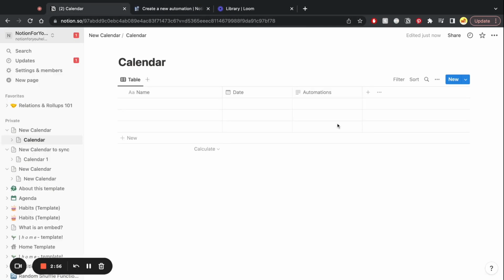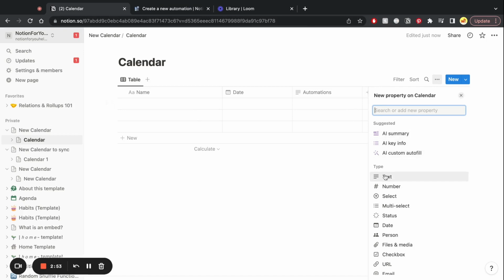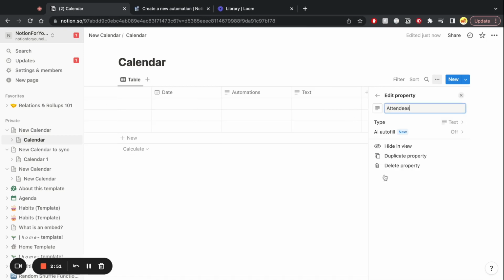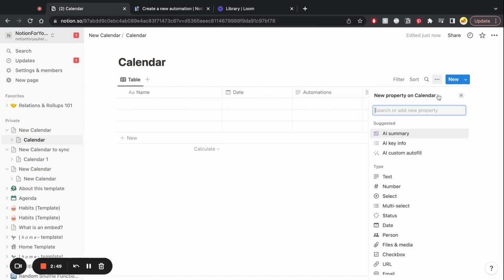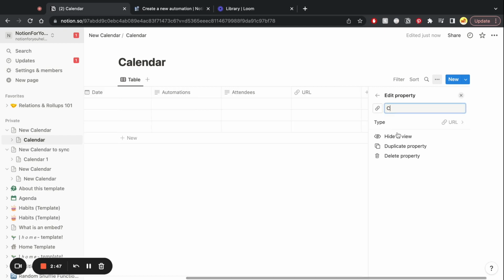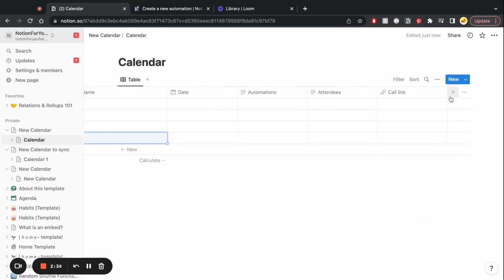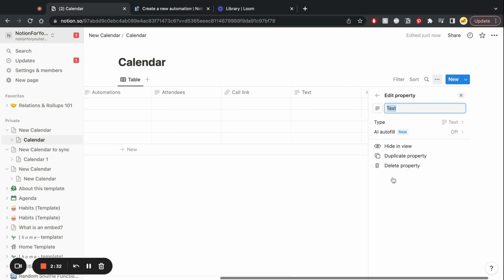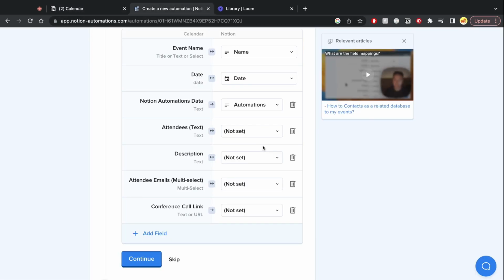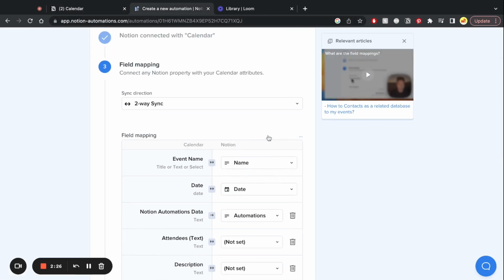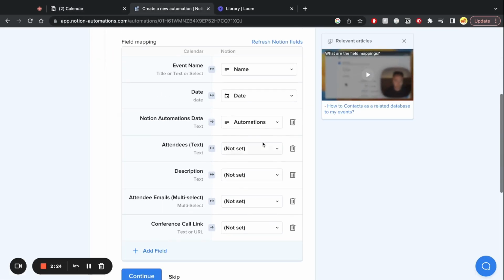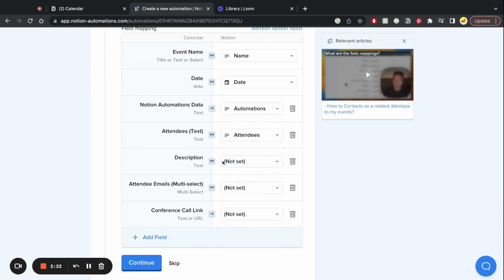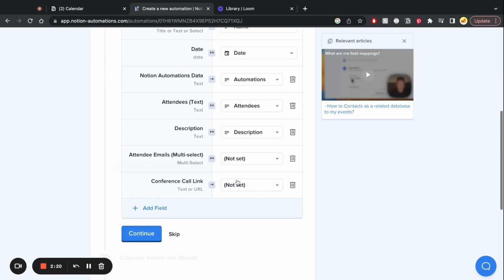To do this, you'll just add new properties to your calendar. So you can create an attendees property. I'll just leave that as a text property. And then I also want to add in the call link as well, so I'll use a URL. The last thing that I'm going to add is a description, and I'm going to use that as a text property. And then after that, I'm going to navigate to Notion Automations again, and then refresh the Notion fields. Now I can map these back to all of the fields that I just created in my Notion database.